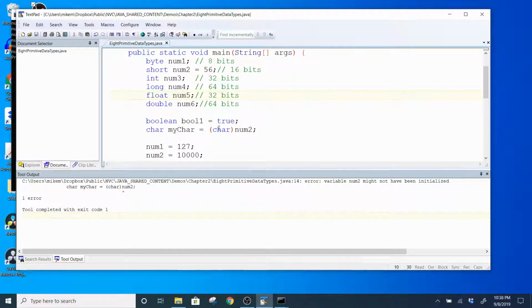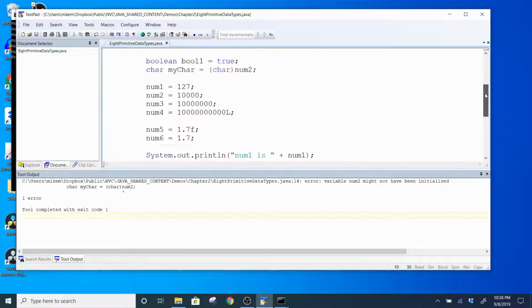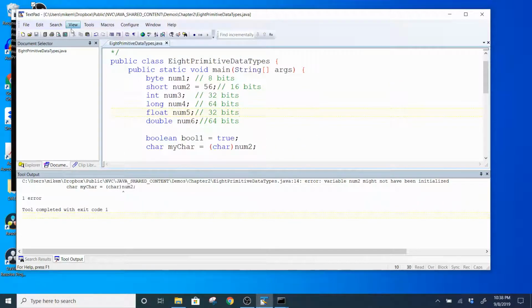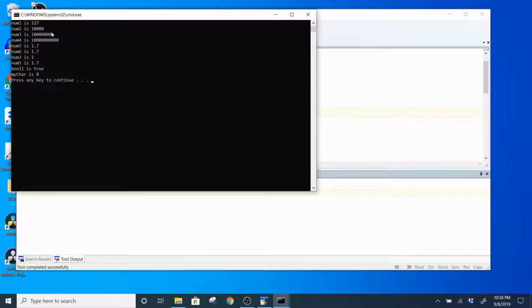Okay, and now we assign it here, and let's go ahead and print it out. Is it being printed out? It is still being printed out. So I'm going to go ahead and compile and run, and I assigned it whatever value was in num2, which is 10,000, and my char is 8. That doesn't make sense to me.